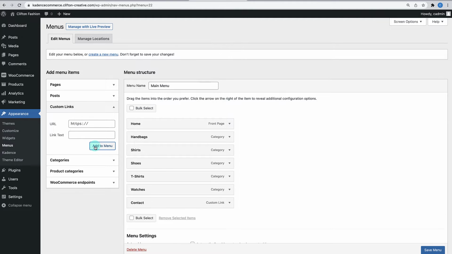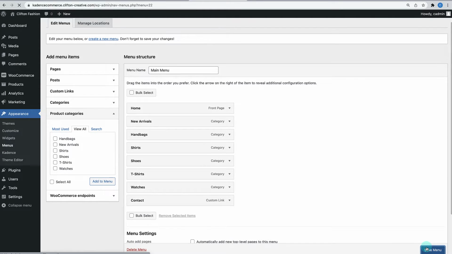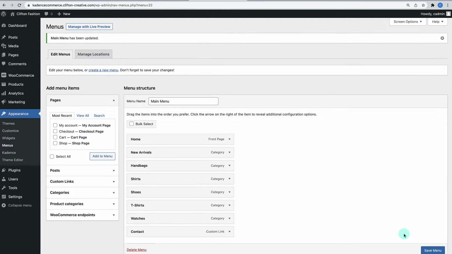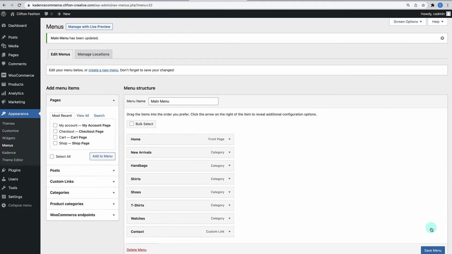Add new. And yeah, so far this looks good. You know what? Let's go ahead and add the product category of new arrivals. We don't have any items in there yet, but it's kind of nice to have that. So we'll have new arrivals. All right, so this is plenty of menu items for us for this portion. I'm going to click Save Menu. And actually, let's assign this to be the primary menu. And I also want this to be the mobile menu. And then just save the work.